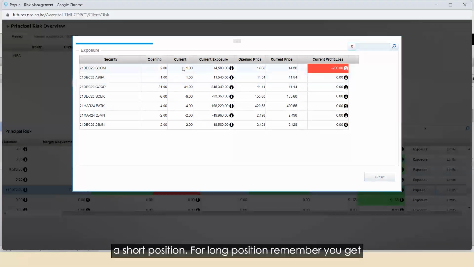For a long position, remember, you get a profit when the price goes up. For a short position, you get a profit when the price goes down.